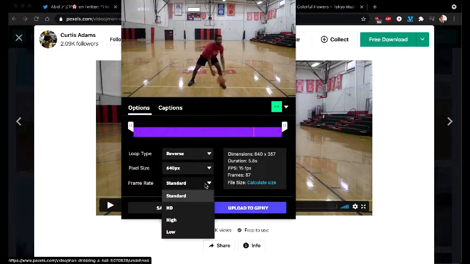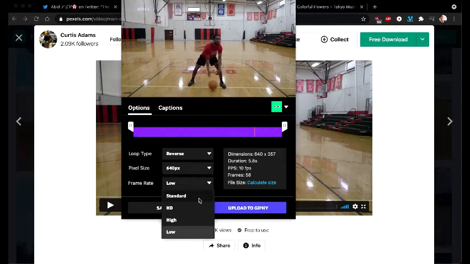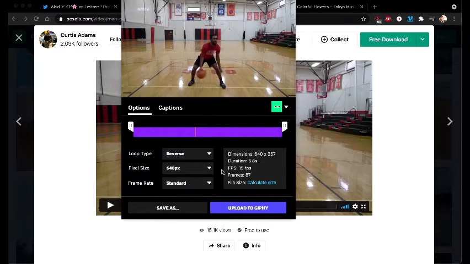We can also check on how fast our GIF can run, whether it would be in HD, high, low, or just keep it normal, standard. The reason why we're doing this is because whenever we share on media websites, we have to make sure that our file size falls under the maximum limit of 15 megabytes. If it's in HD, the maximum limit is 10 megabytes.